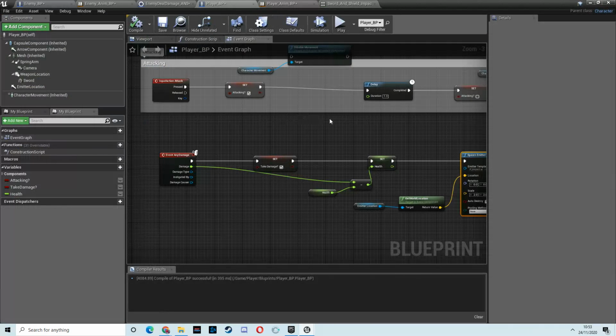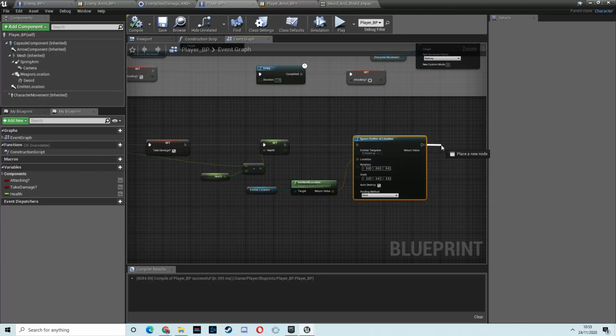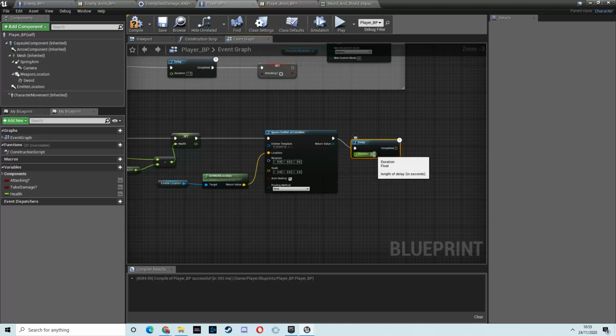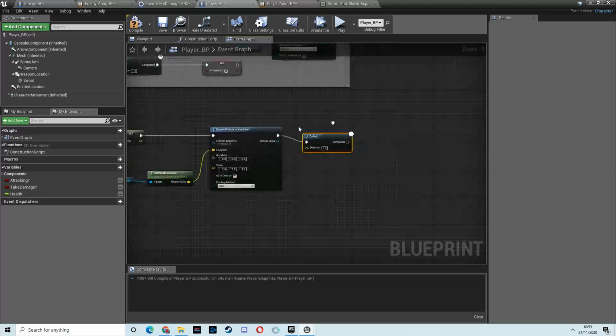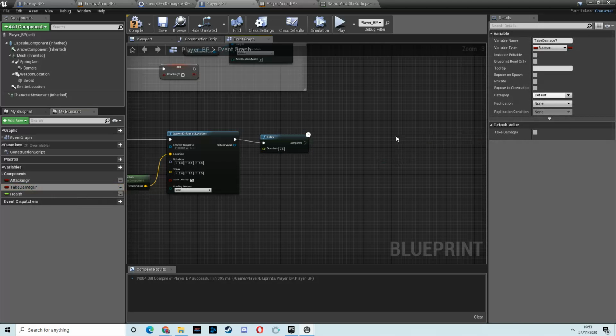So I'm going to go into the player BP. After we've spawned the emitter, we're going to have a delay. That delay is going to be 0.6 seconds. I always like to make my delay a little less than the actual length of the animation. It seems to work better. Then we will go and take damage set to be false.